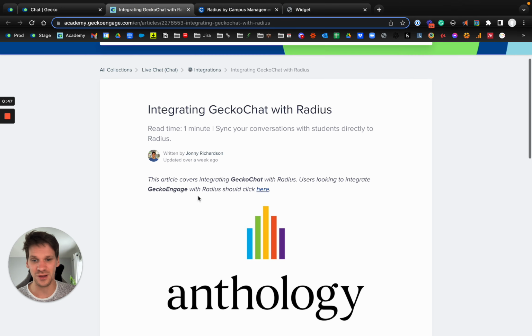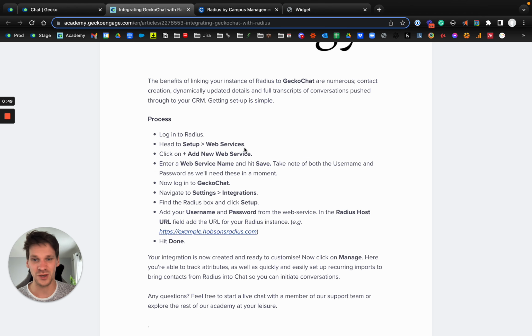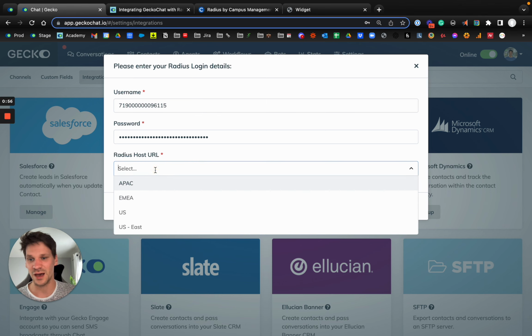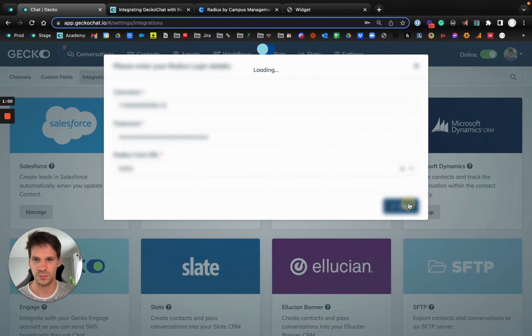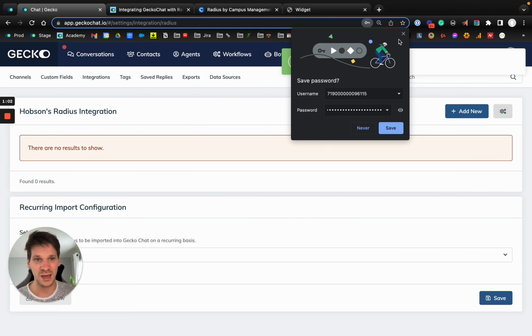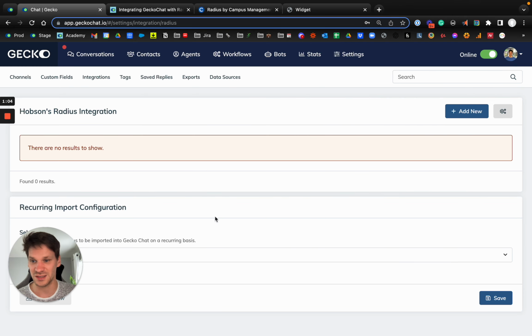We have a really helpful article on our Academy, which shows you how to set up and grab that password, effectively from the web service, and then choose your host, so basically your region. Go ahead and get that set up, and that's the integration now created.